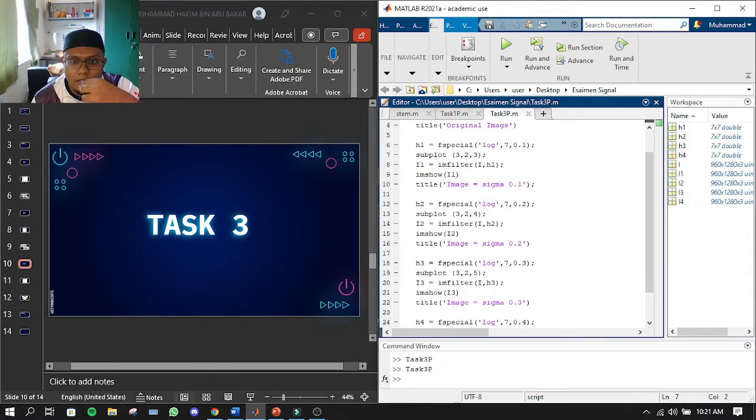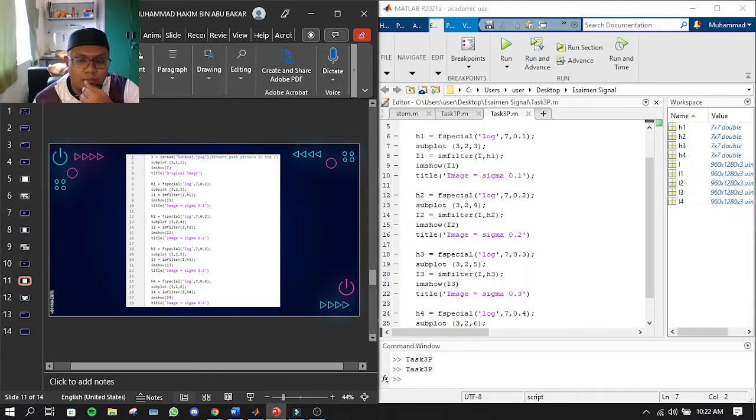For the task, we need to compare at least 4 output images with different standard deviations. So the 4 different standard deviations used are from 0.1 until 0.4. h1 is labelled as fspecial log with 0.1 as the standard deviation value. I1 is labelled as imfilter, the command used to filter the image. imshow is to display the output filtered image of the fspecial function labelled as h1.